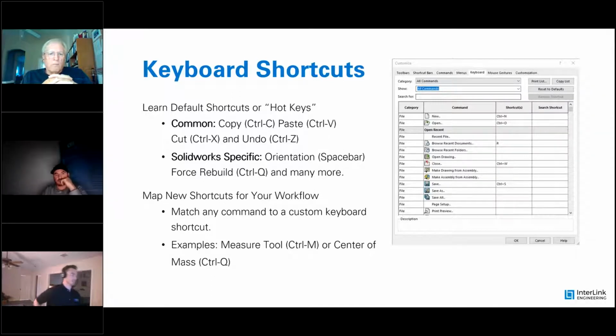An example is the space bar. If you hit the space bar, it brings up the orientation cube and you can click for different orientations. Also, Control Q gives you force rebuild. I know I use that one constantly in my workflow. What you maybe didn't know is that you can actually map new shortcuts. You don't have to rely on the defaults. You can change the default shortcuts, or you can create new ones.